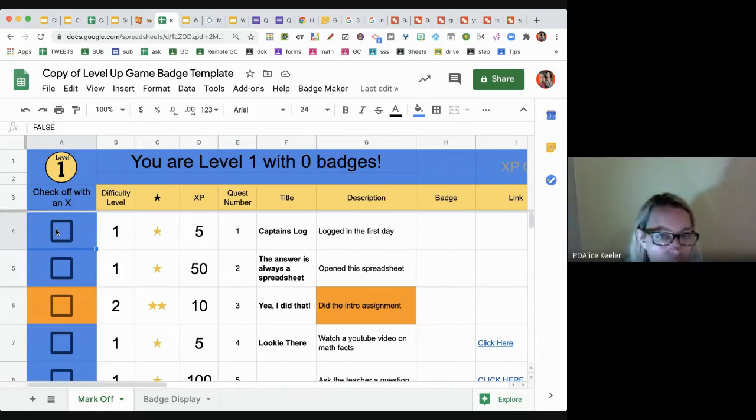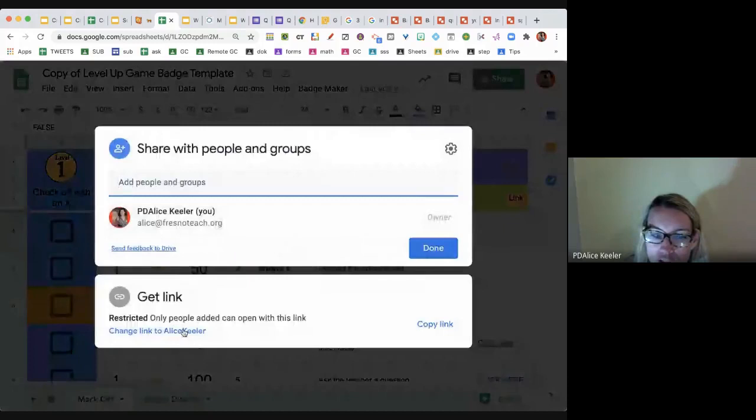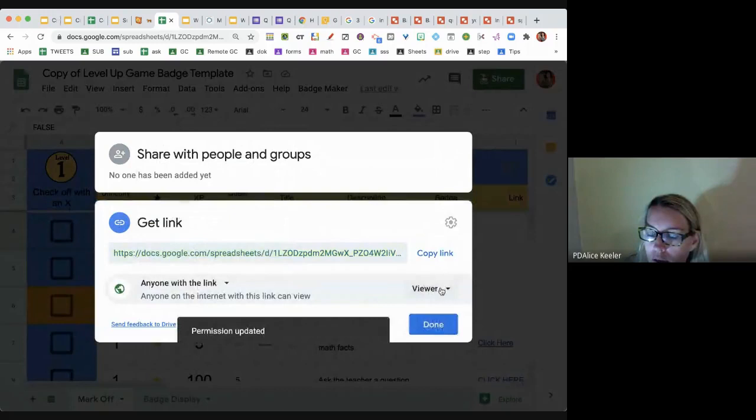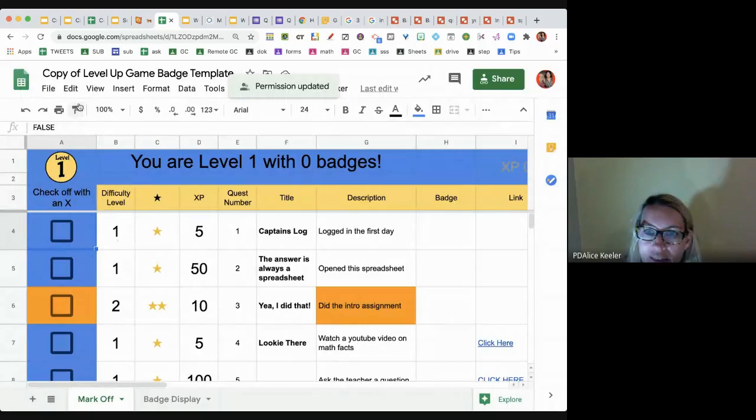Is anybody not a Google Classroom user? Because then what you have to do is go to the share button. You need to change it to anyone with a link. It's a viewer and done. So, right, anyone can view. And then you copy the link at the top and you change the end from slash edit to slash copy. And that will force a copy. You remember when I gave you the alicekeeler.com/search drive? That's how I did it. So if you don't have Classroom and you wanna force a copy, that's how you do it.